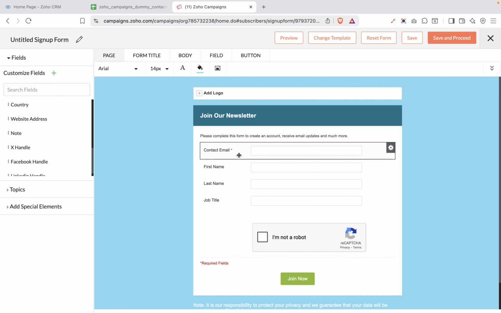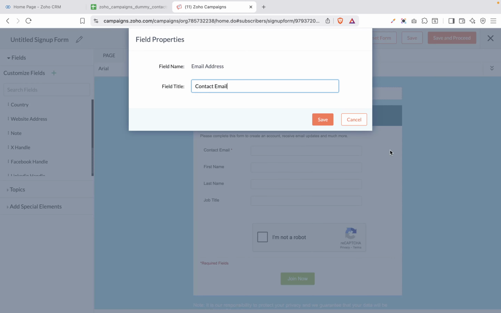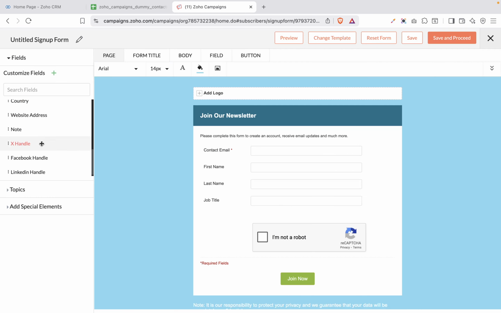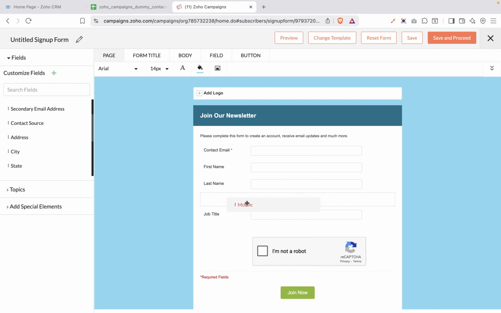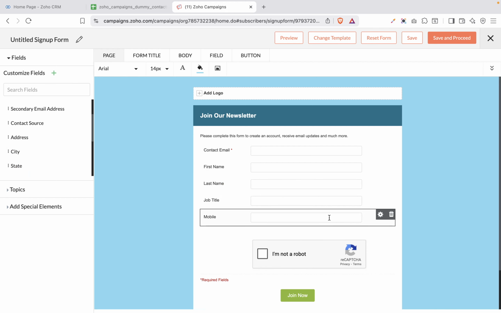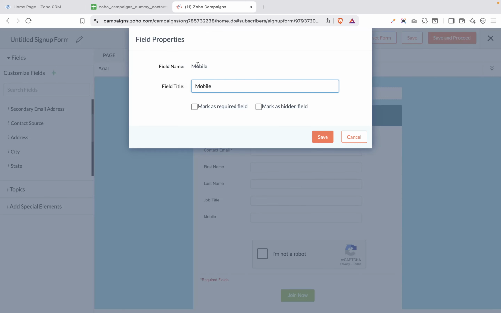You can also see that we have the contact email, and it has been mapped as required already. It is mapped as required by default. So you can also decide to add in all of these fields in here. You can ask for their country, you can ask for the city and their address. You can also ask for mobile, and when you bring mobile in here, you can also edit that and mark as required, or you can also hide the field if that works for you.